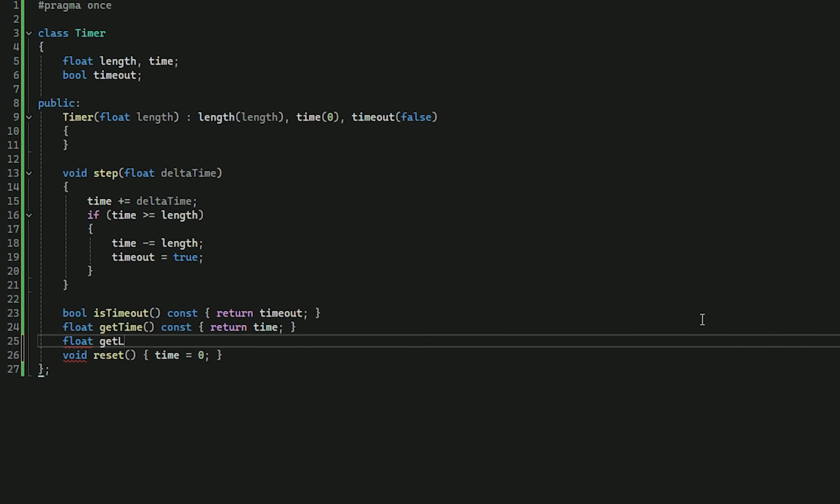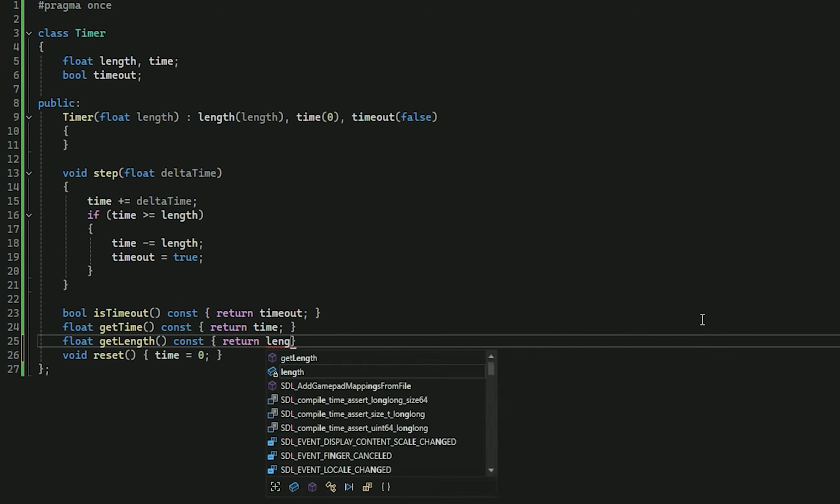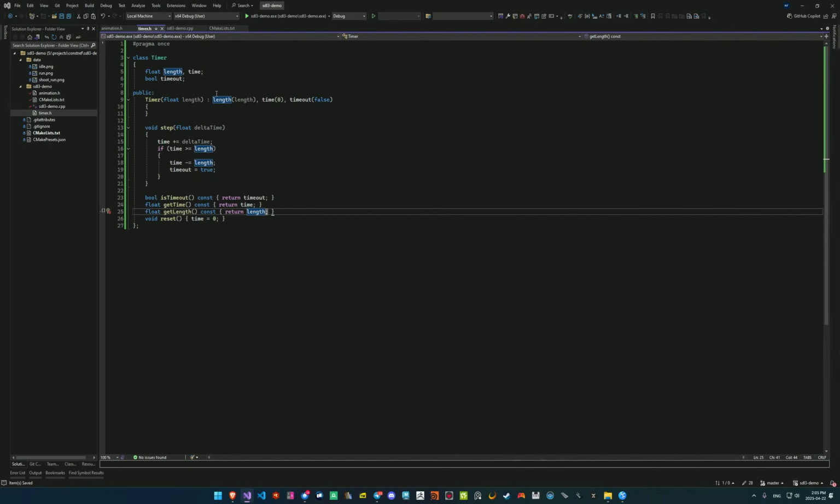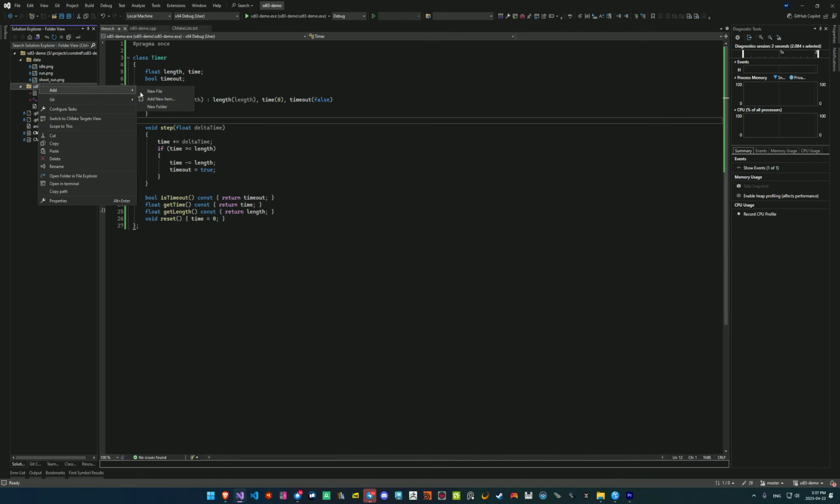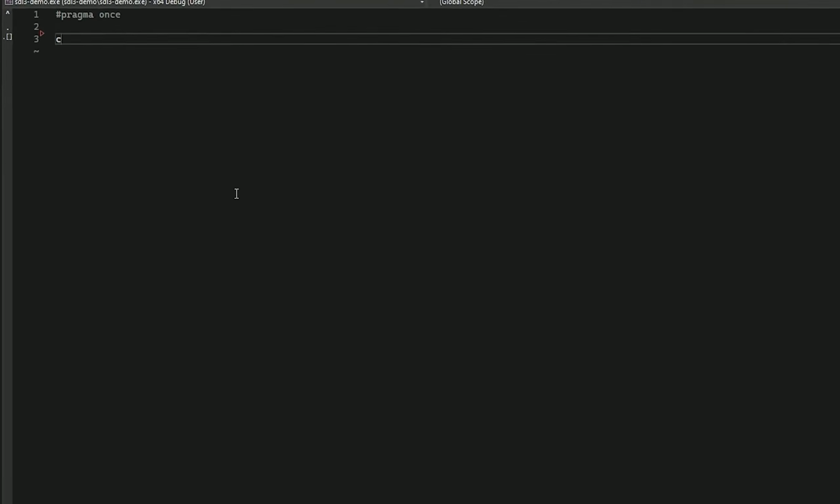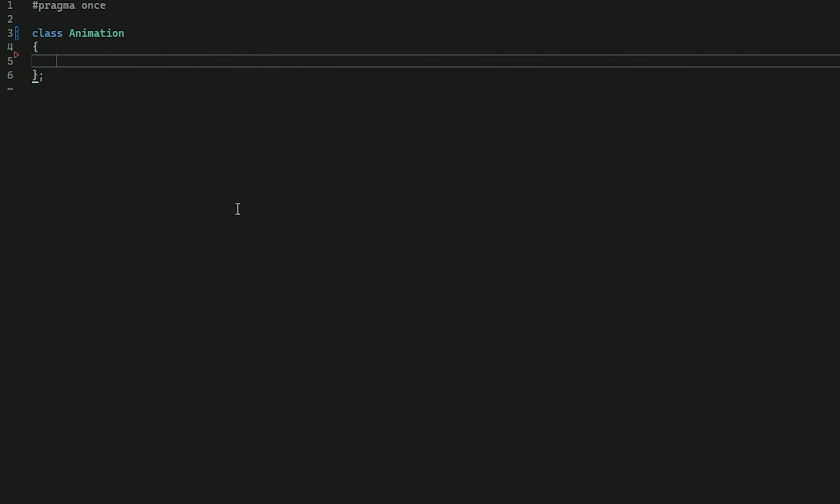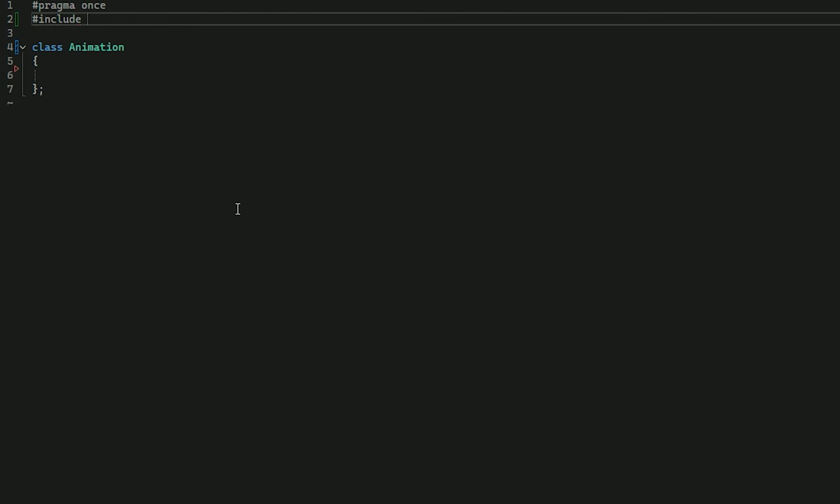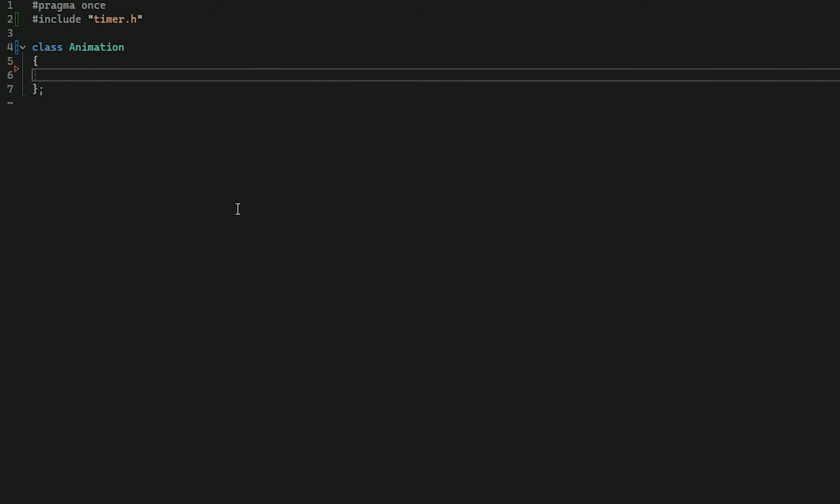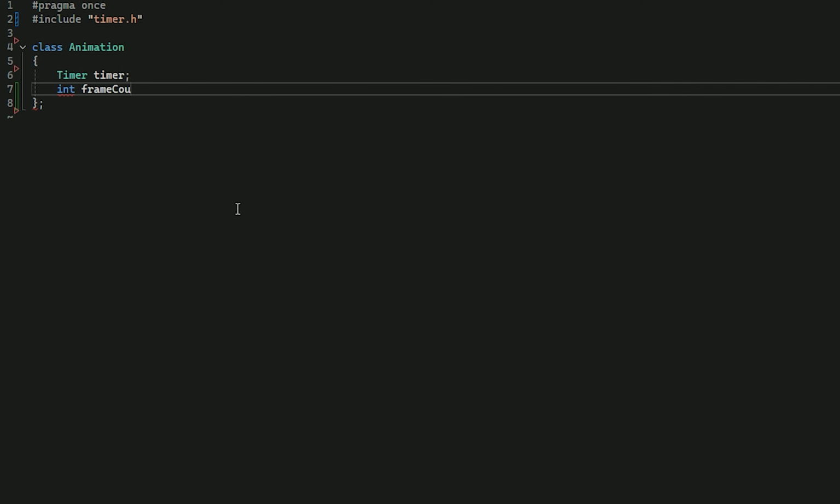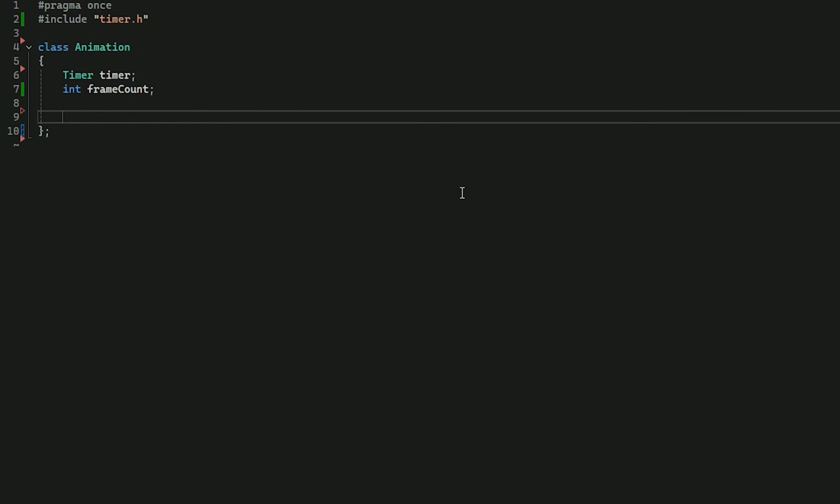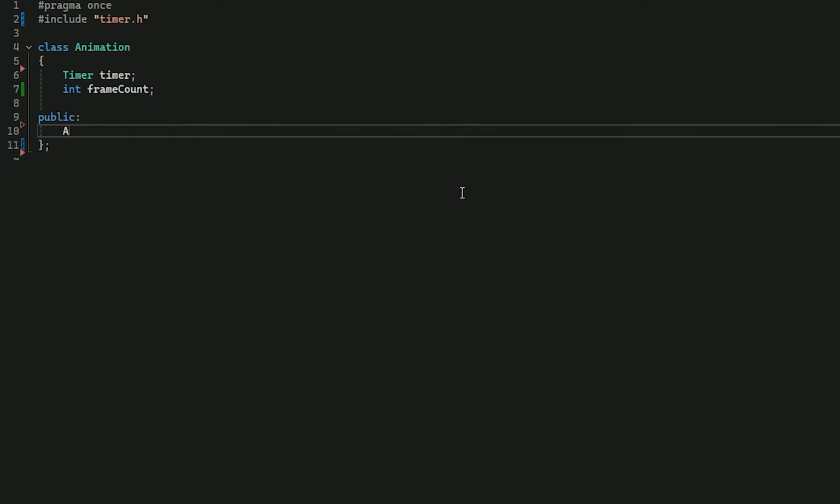We also can't forget to add a getter for our length because we're going to need that inside of our animation class. Now we can add our animation.h file, and inside there we can begin defining our animation class. First we need to include our timer.h header, and then we can create a member variable called timer inside of our animation class. We also add a variable called frameCount, which will indicate the number of animation frames in a particular animation. First we add a default constructor, which takes no parameters and initializes our timer to 0 length and our frame count to 0.